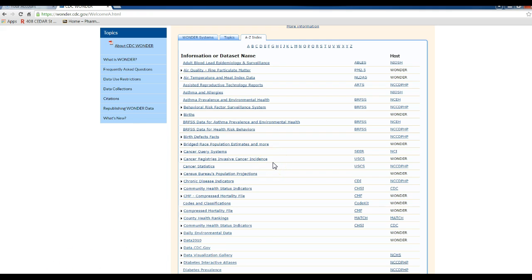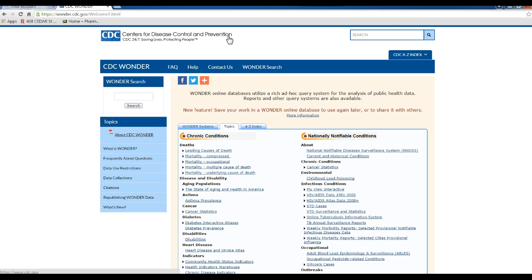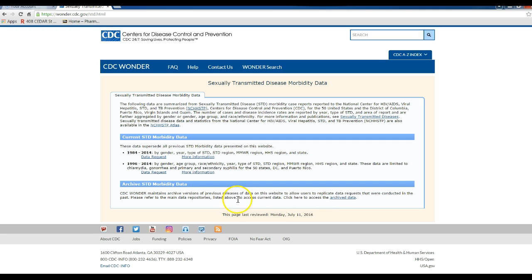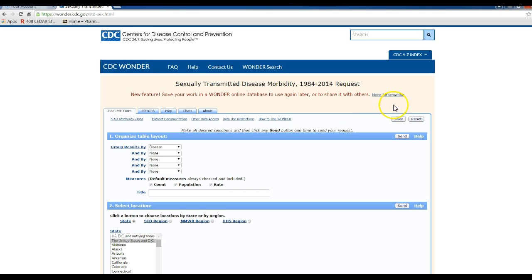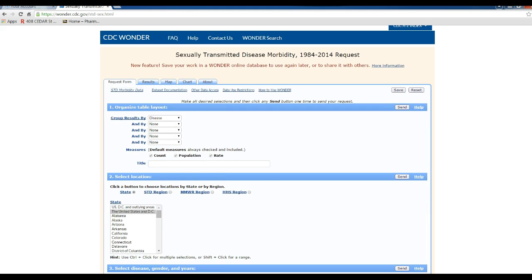So we are going to look at, I think, STD for our example. So I'm going to come back to topics and come to STD cases and just go to data request for the most recent data. And each of these data sets is going to have a different way of looking at them, but it's all fairly similar. You're always going to want to group by state if there is an option.